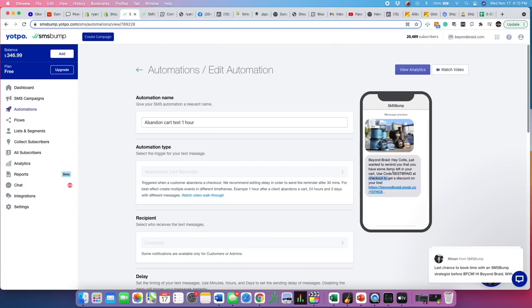And there's a little image of Beyond Braid. And it's literally as simple as that. Just giving them a little reminder, right? A little bump, SMS bump, to come back to the store and purchase and complete their order.